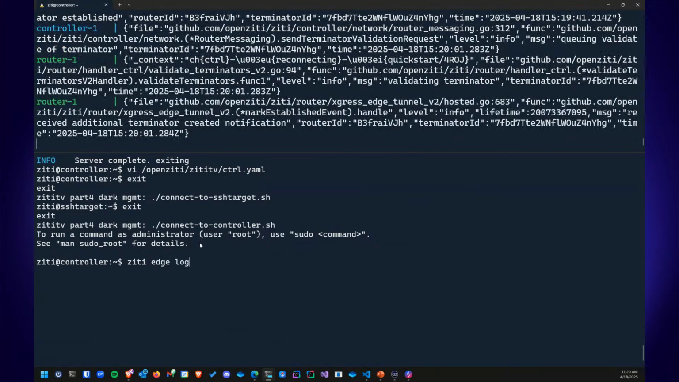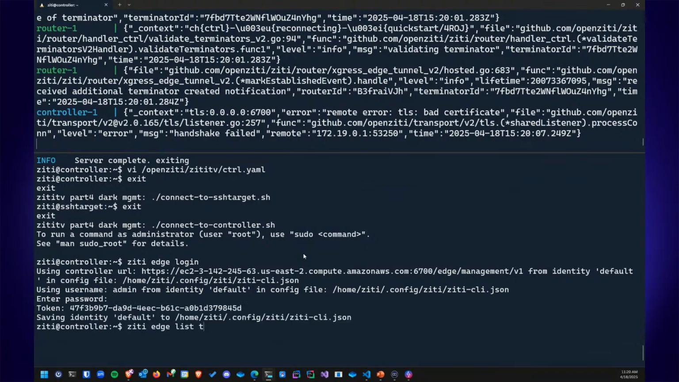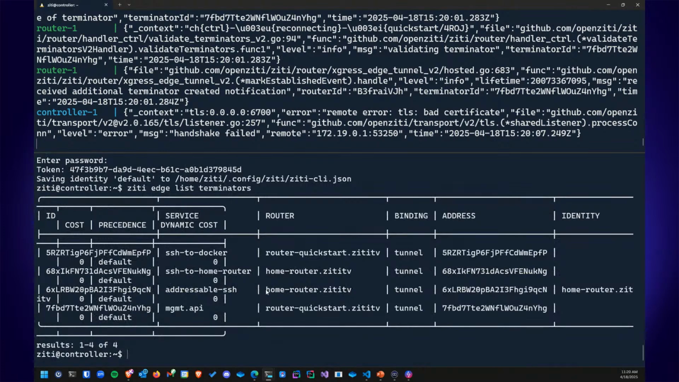Ziti Edge login. Oh, maybe it took a little while. It's an additional terminator. Maybe it already had one. So let's just Ziti Edge login and Ziti Edge list terminators. And you can see the router, home router Ziti TV. No, router quick start is the one we want. Router quick start Ziti TV has SSH to Docker. Oh, yes, and now has the management API. Remember, SSH to Docker is one of those services we used a couple of episodes ago.